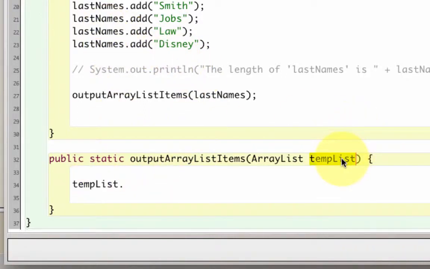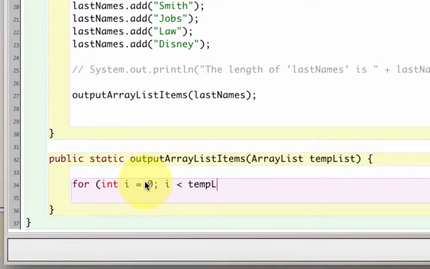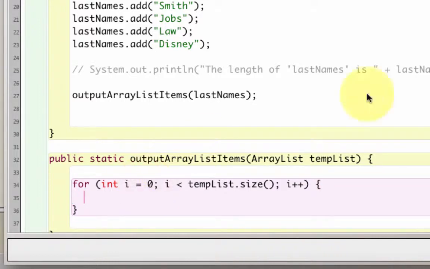In fact, I could call this A, and as long as I call this A, because we're passing in lastNames to outputArrayListItems, the ArrayList lastNames, that's what A is. But I think tempList is a better alternative. So I'm going to do for int i equals 0, i less than tempList.size, because you use size for ArrayLists, i plus plus.